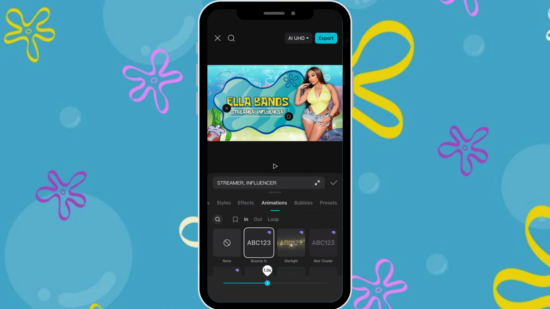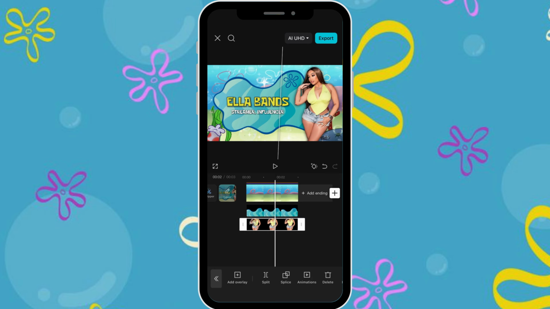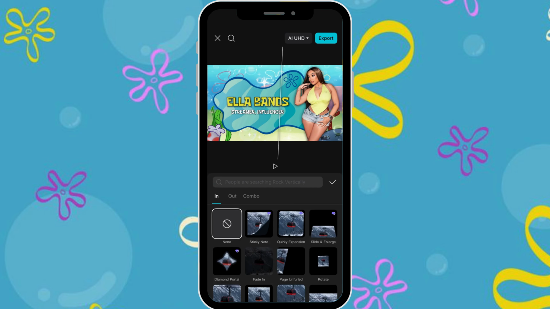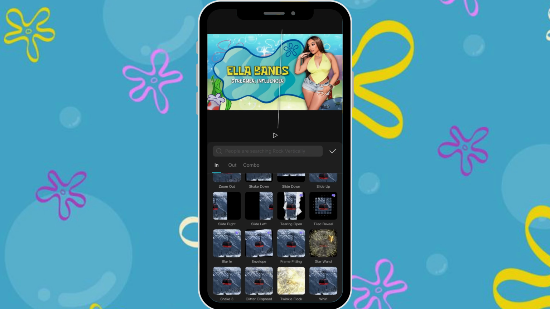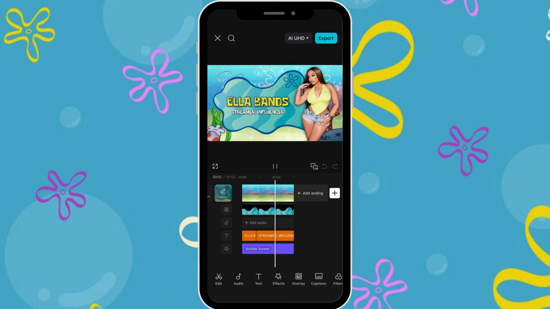And I'm using bounce in, which is a pro animation, but there are plenty of other animations you can use, and I put that to about 1 second. Then you're going to click the photo we erased the background of, and you're going to click on animation, and you're going to find slide left, and you're going to put that to about 1 second.